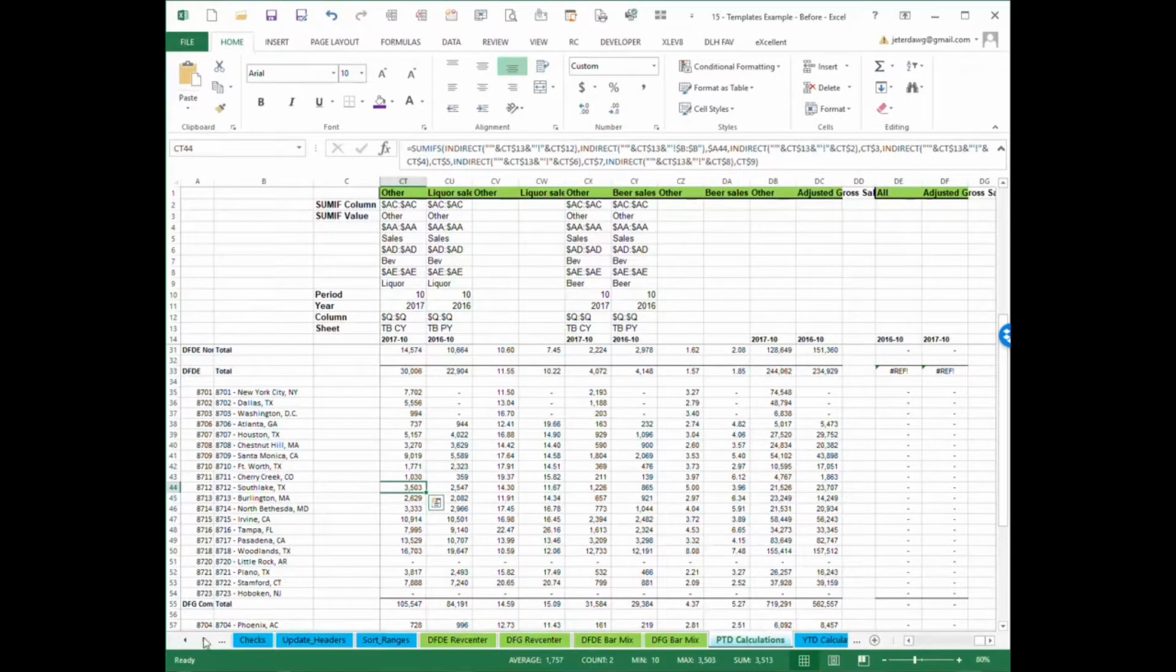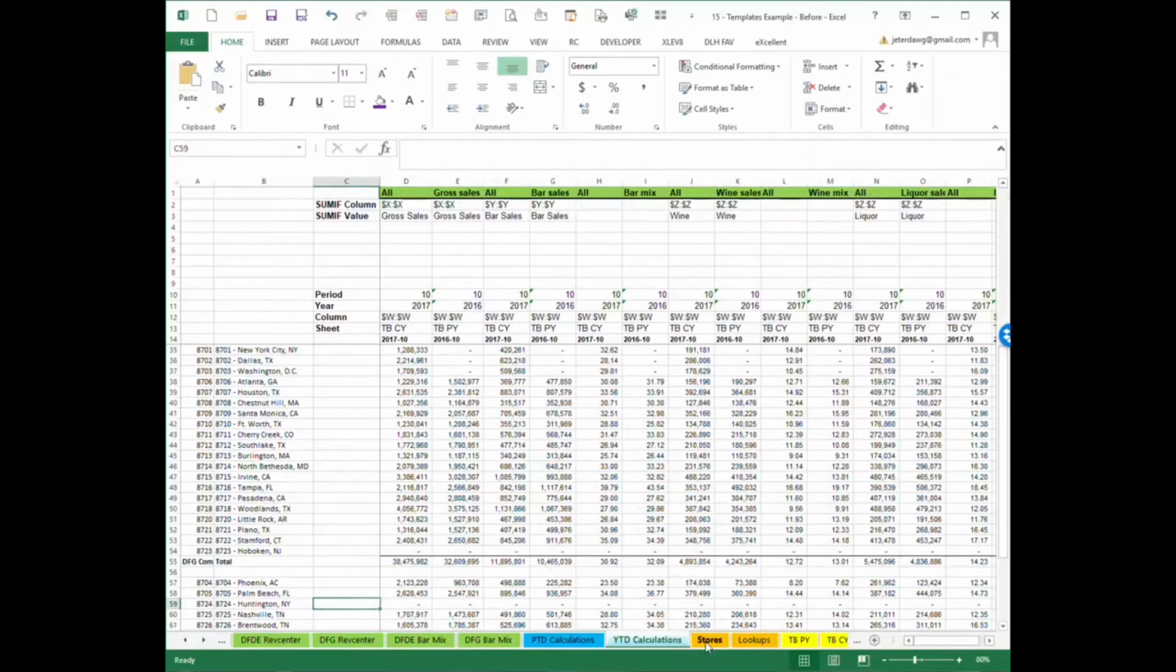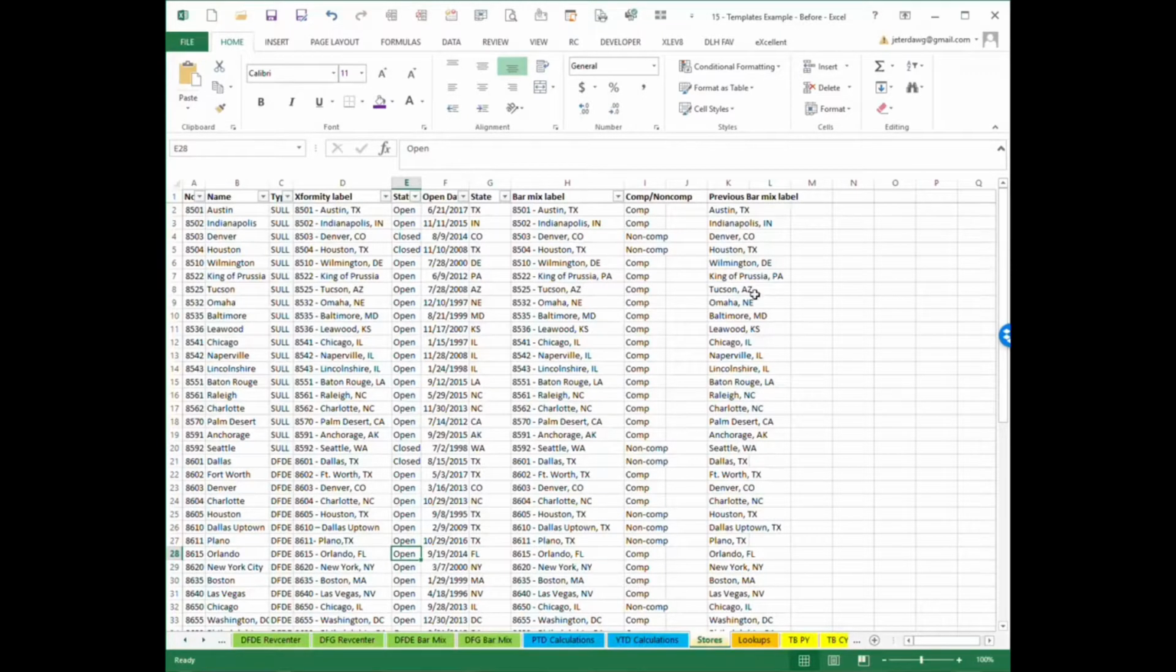The next 2 sheets are calculation sheets. This is where a lot of the really meaty calculations happen. This flows from the source data sheets and into the report sheets over here. In this case, we separated them out because we needed to have both period to date and year to date calculations. The next couple of sheets are just some lookups. So if we want to show the name, the open date, some of these other fields that we don't want to store anywhere else, we can put those here, especially if those calculations are done in multiple places.